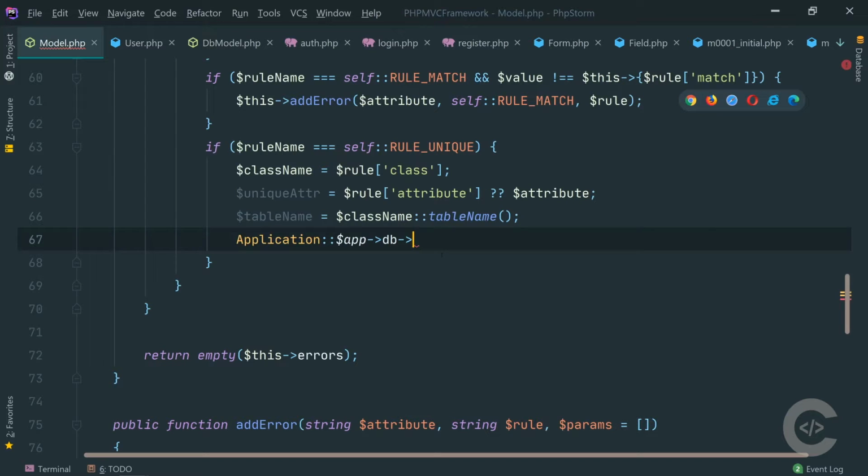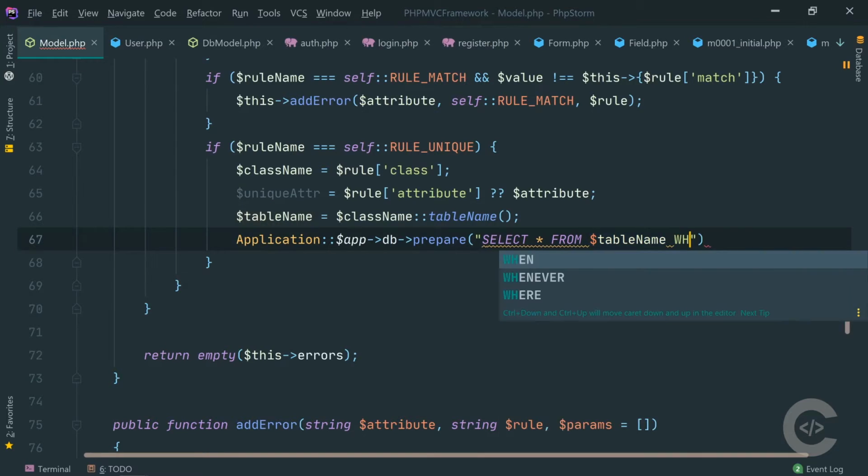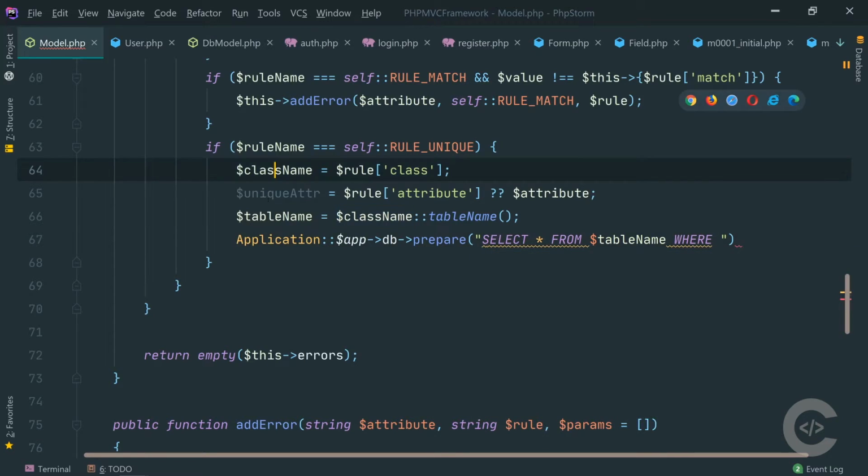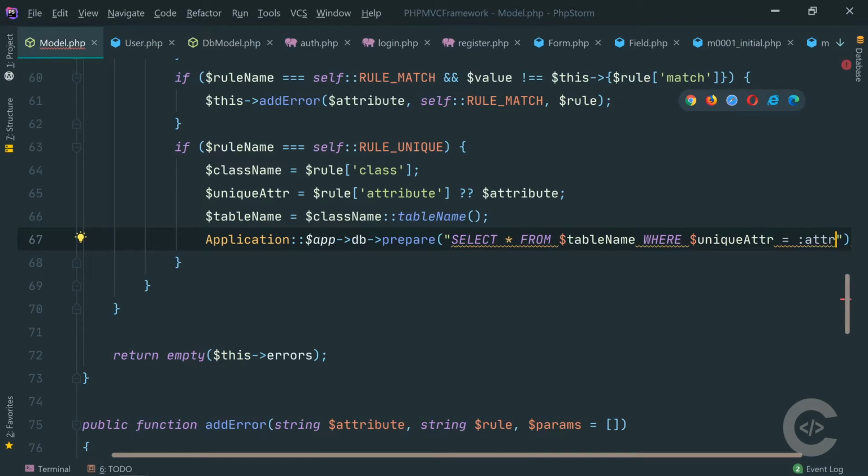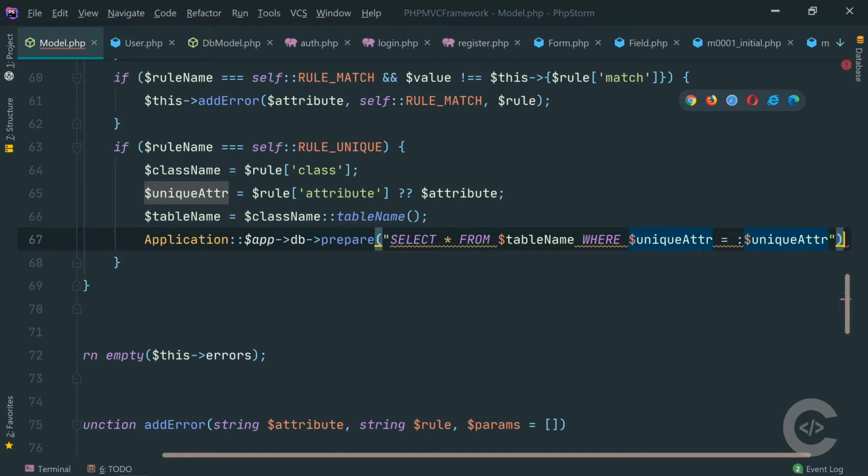So right here on DB, I'm going to call prepare. I'm going to pass an SQL select everything from, and we're going to specify the table name, where the unique attribute, which in our case will be email, equals some named parameter. So we can write here colon and attribute, just like this, or we can even write colon and the unique attribute, like this.